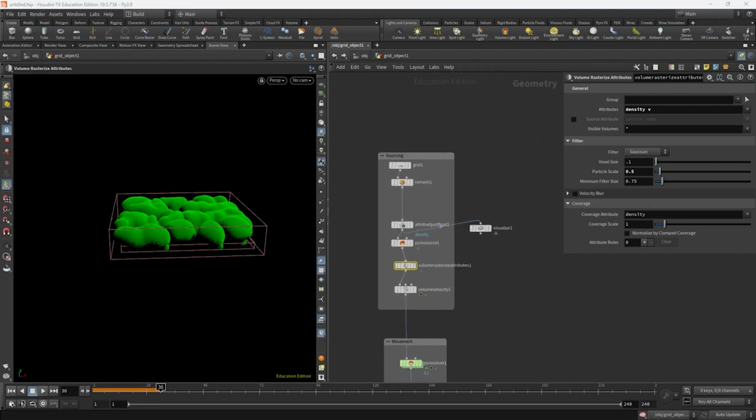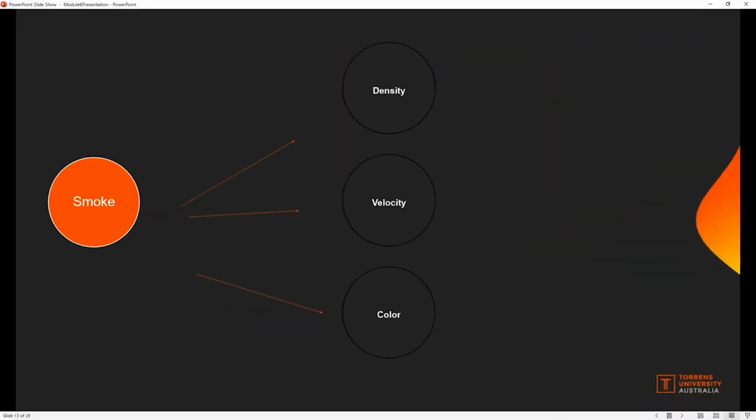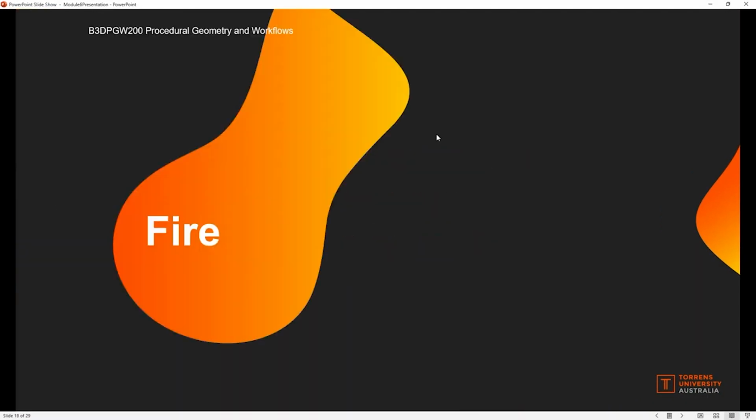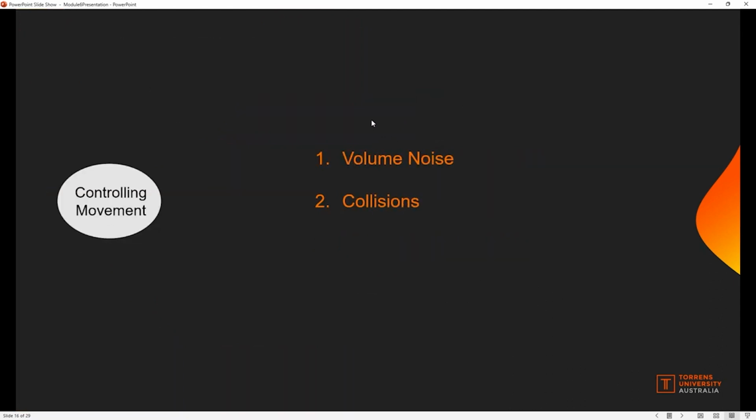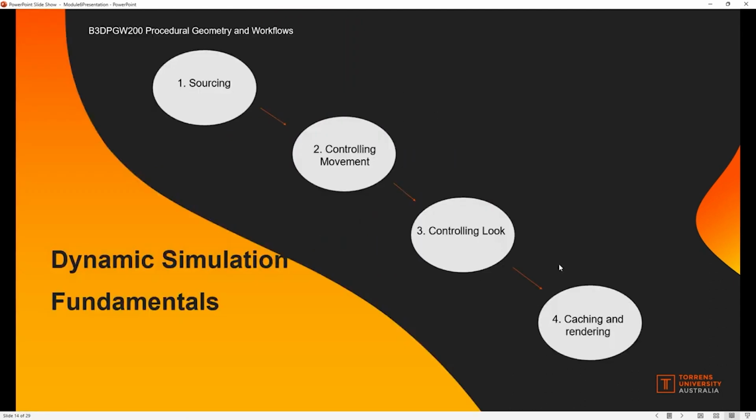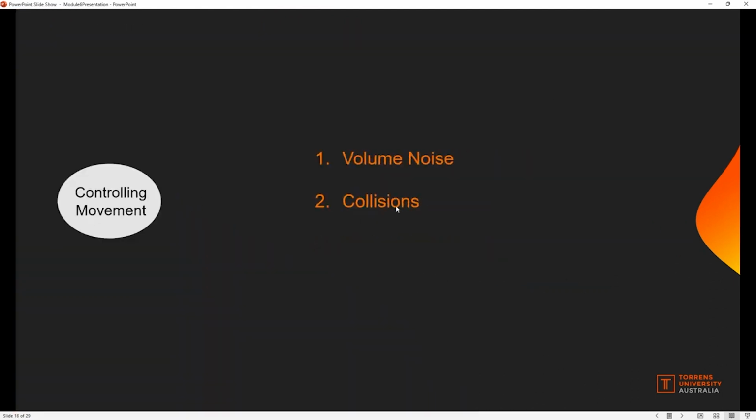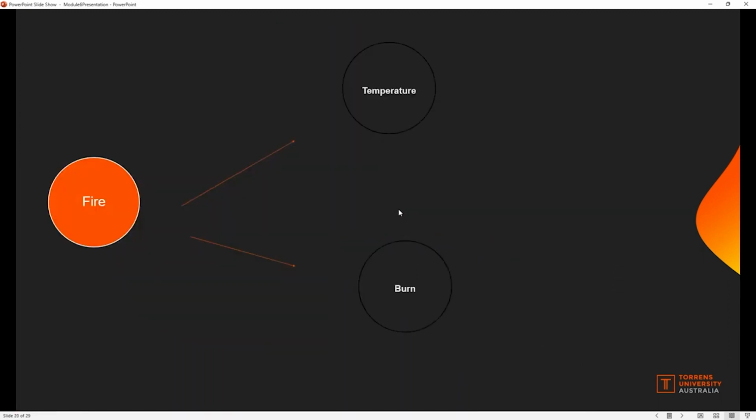Because for fire, you need a few things, okay? Fire, guys, exactly the same thing, okay? With fire, exactly the same thing. You need, again, sourcing, controlling movement, controlling look, but you need to introduce a couple of other things. To create fire, you just need two elements. You need temperature, which specifies which areas will catch fire. And you need burn. Burn is a bit tricky because in the past we used fuel. The latest version of Houdini prefers using burn. So again, that's a problem.